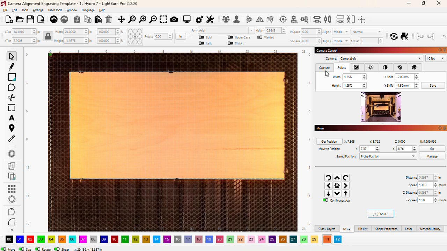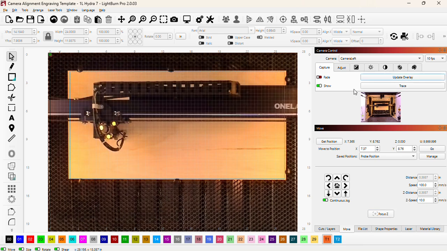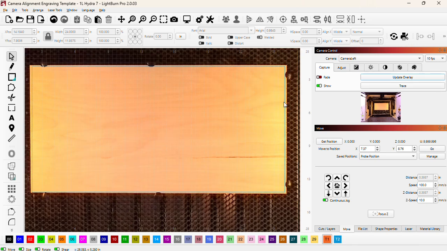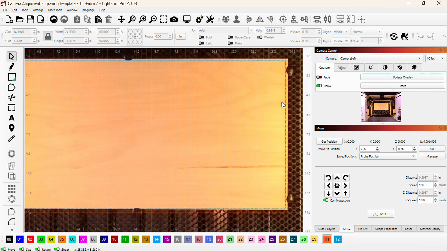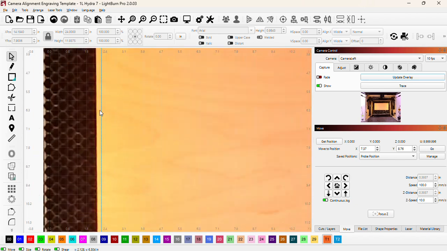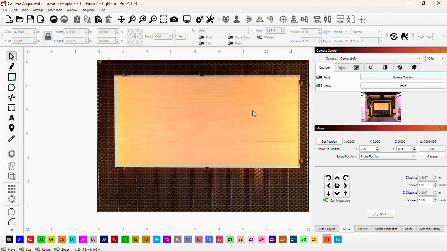So now when I go and I capture, let me move this out of the way, update my overlay, you'll see my size is different. See that blue rectangle right there? So now it doesn't match my workpiece because the lens is closer to the table, because it's a 1/2 inch closer for the 2.5 inch lens versus the 3.